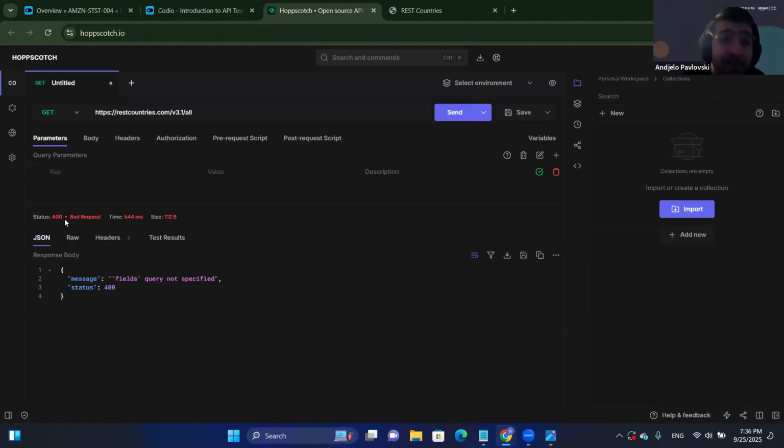We see that I get a bad request. So 400, bad request message. Fields query not specified, status 400. So this was something that we talked about in the response. So when you have a bad response, in this case a 400, it does send a body, and the body only contains the status and also a message. So we see here it says message fields not specified.